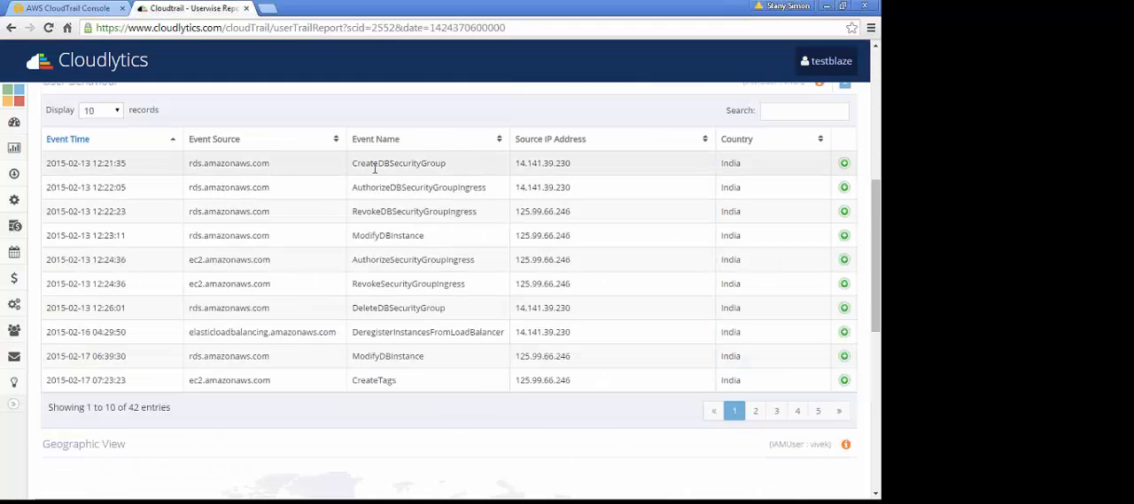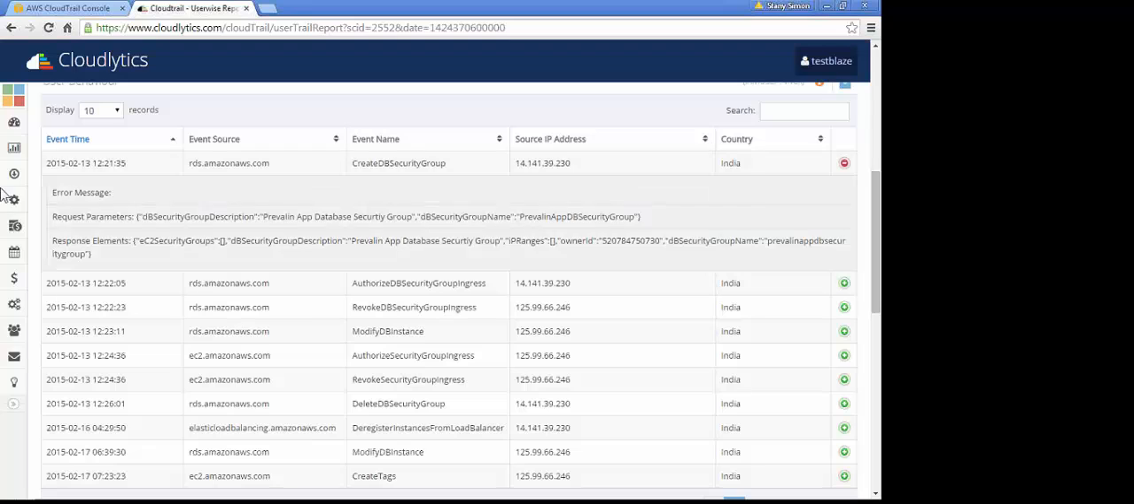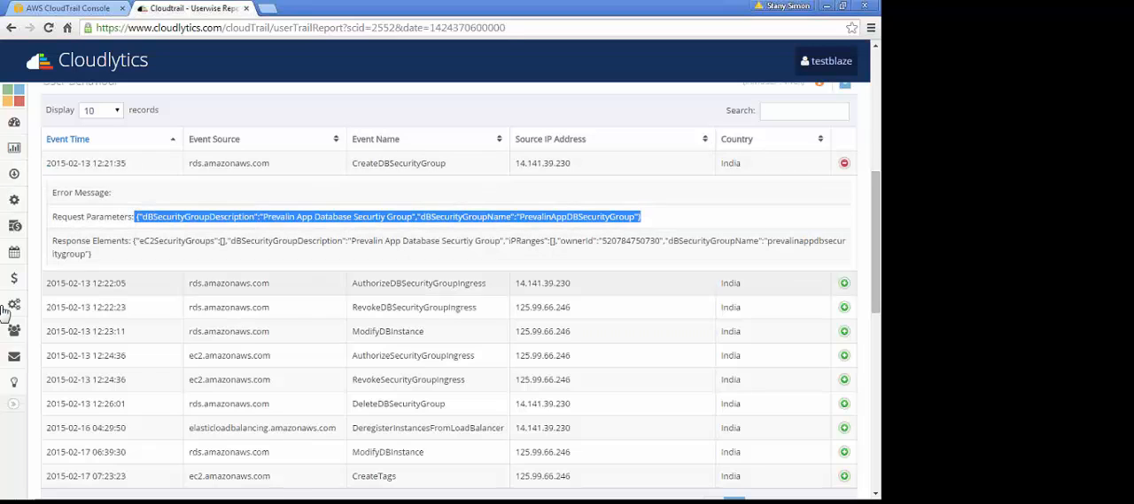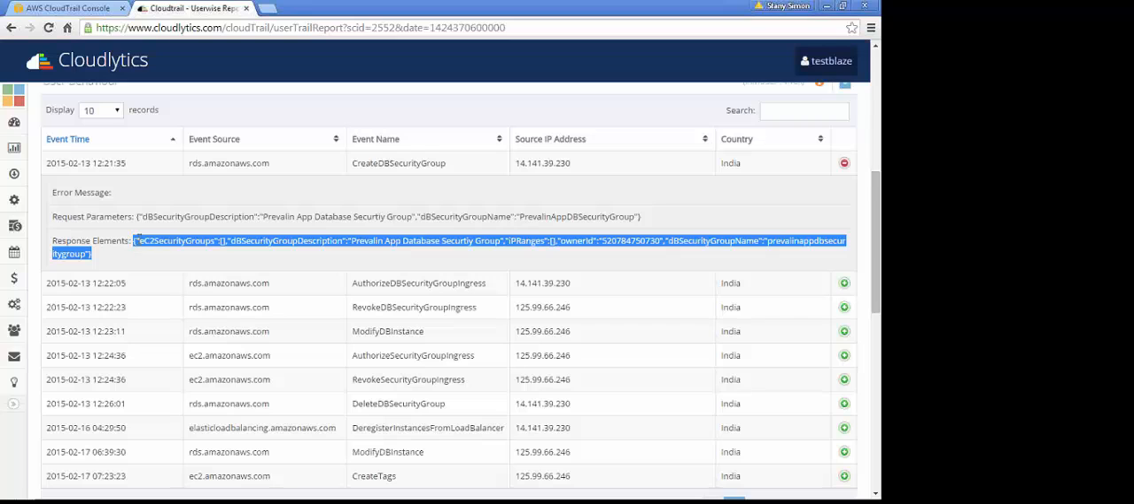I'll be provided the details of the activities or the API calls that the user made. So these API calls, if you see modification, authorization of the security groups, create a security group. So these actions are something that actually bring about modification in your infrastructure, in your settings. So this is quite important to know. So we also know from where these changes were made, the source IP address, from which country, the request parameter that was sent, and the response that was sent back for that API call.